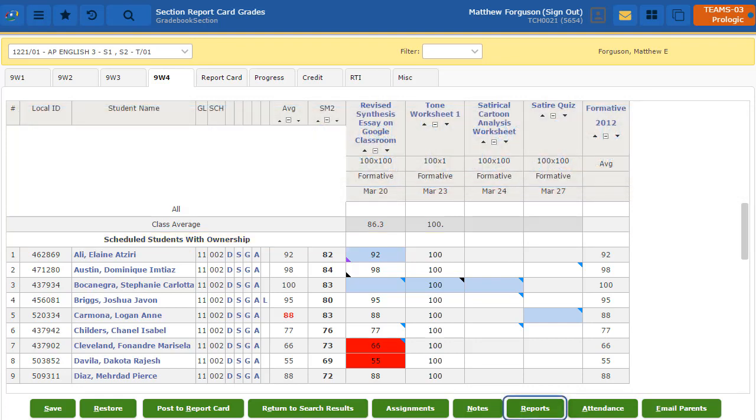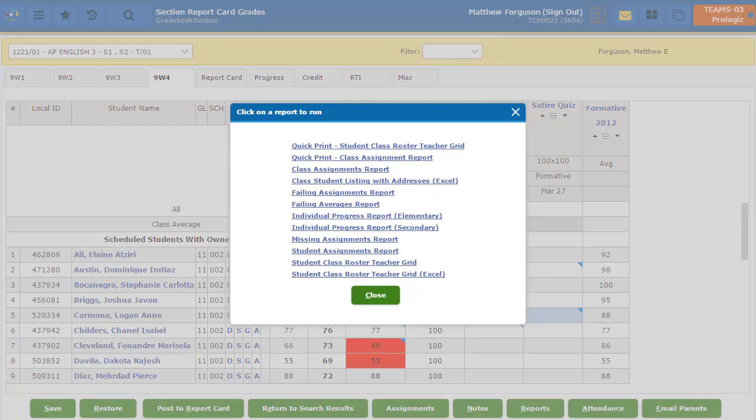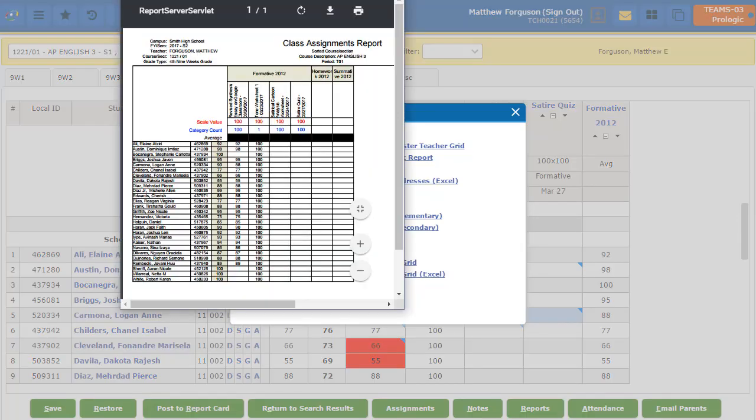To create reports for a gradebook, click the Reports button and select one of the reports listed. When the report finishes loading, you can save it or print it.